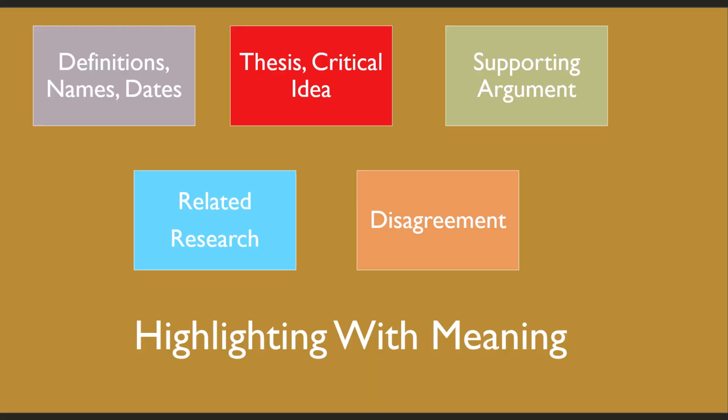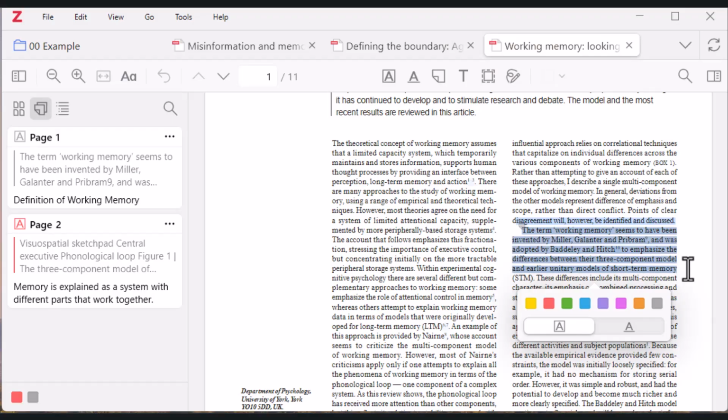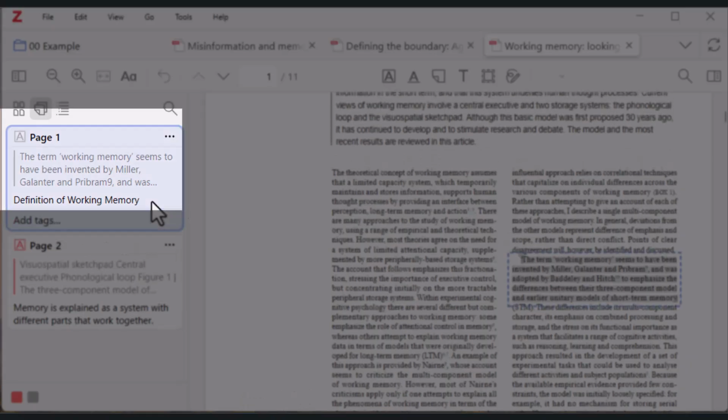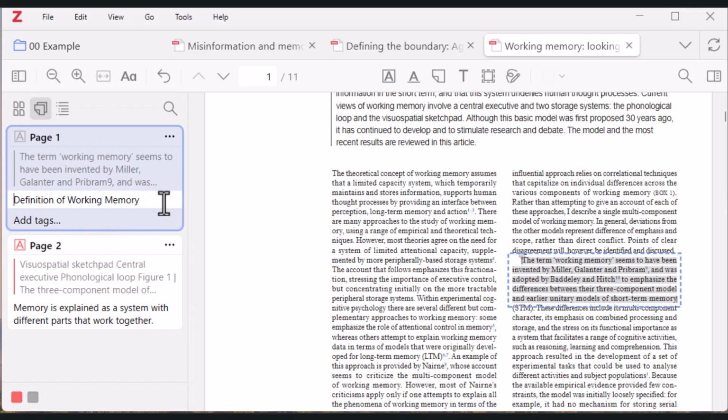As I read the first article, I see the phrase working memory. I pause and ask whether I need this definition. I decide yes, so I highlight it in gray to mark it as a definition. Zotero places the highlighted text in a box on the left. Under that quote, I add an annotation explaining that this is a definition of working memory, not a restatement. If I need a definition later for my literature review, this is the one, and now it's marked so I don't have to search for it again.